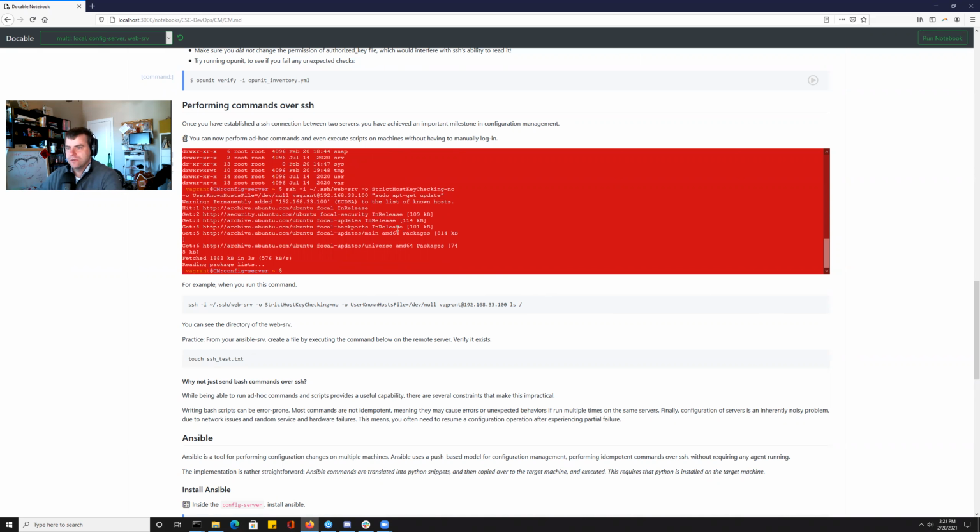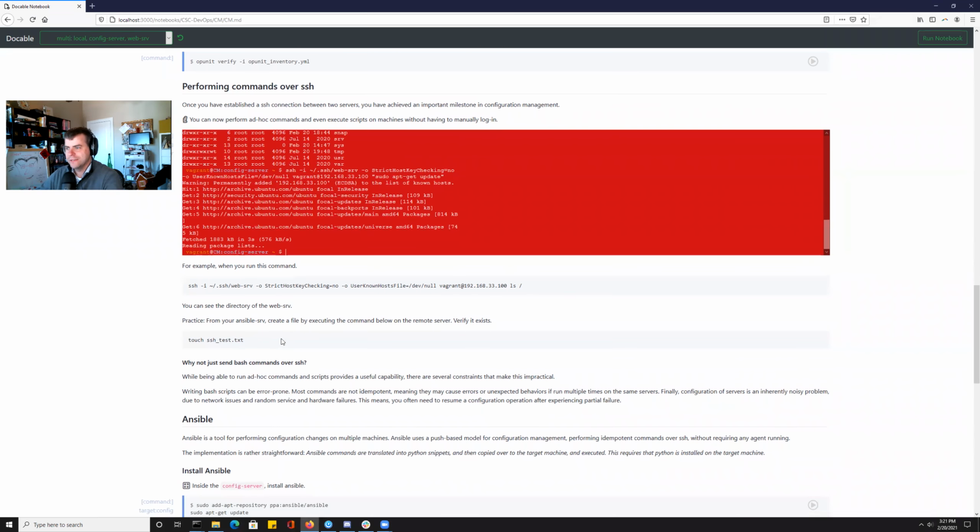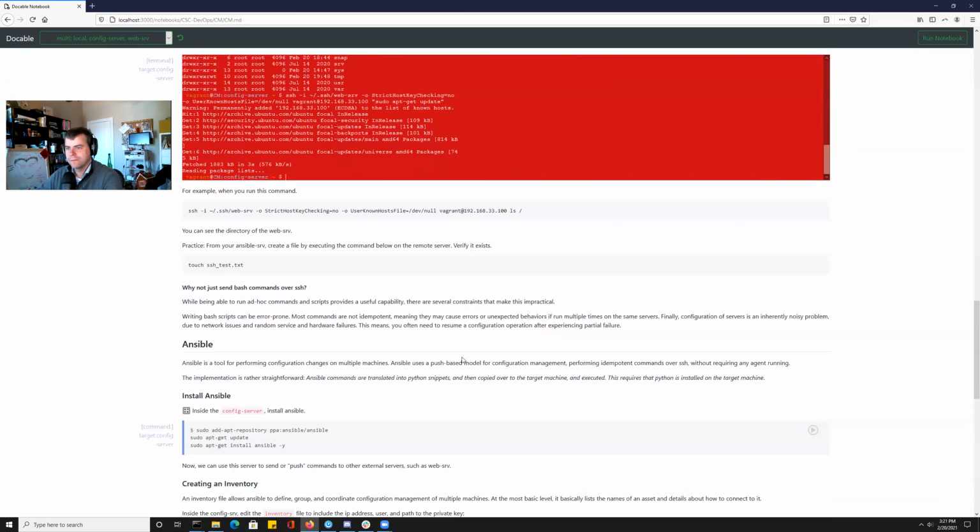So all the things that you would want to make sure are working on your system. All right, so just as an exercise, what I'd like to see you do is run the touch command and see if you can make that file exist on the remote server, right? So you should just be able to add that to the end of this SSH command.